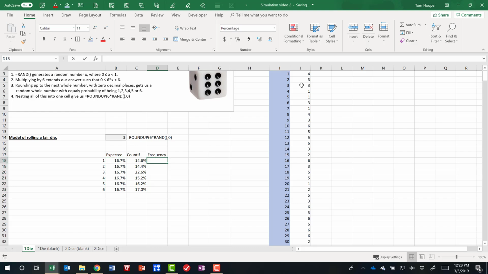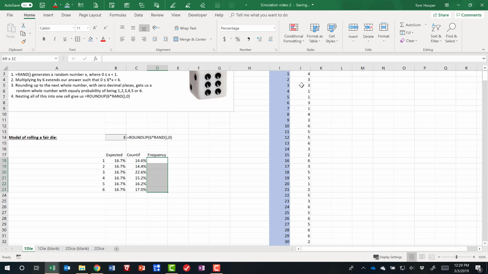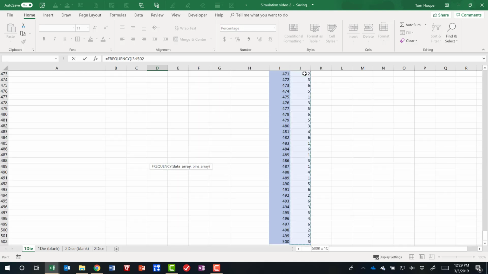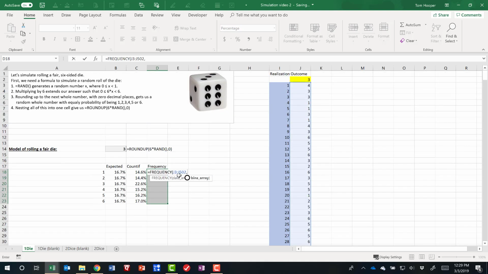Now how we use the frequency, and if you'd like to look into this, just Google some help on frequency. Frequency requires that we highlight all the range we want the output to be in. We type frequency, grab our data array, all 500 outputs, and then tell it which bins we want it to bin those outputs into.